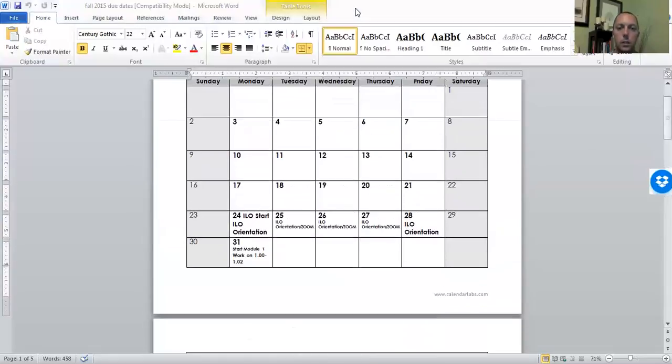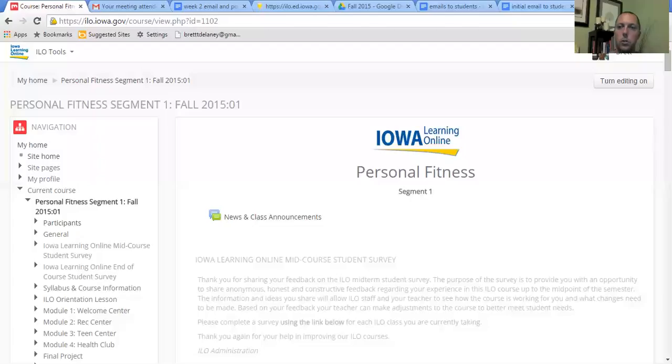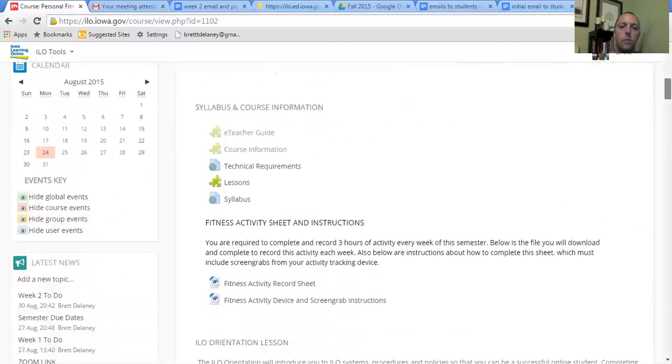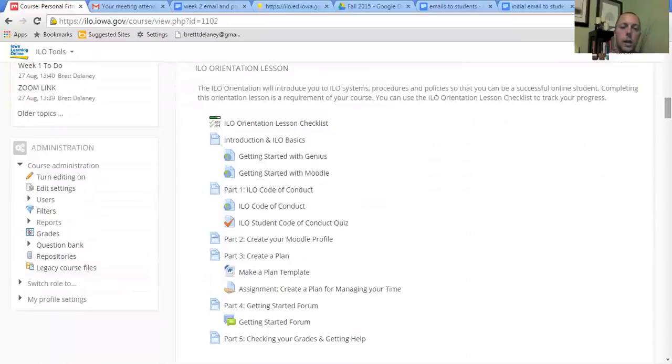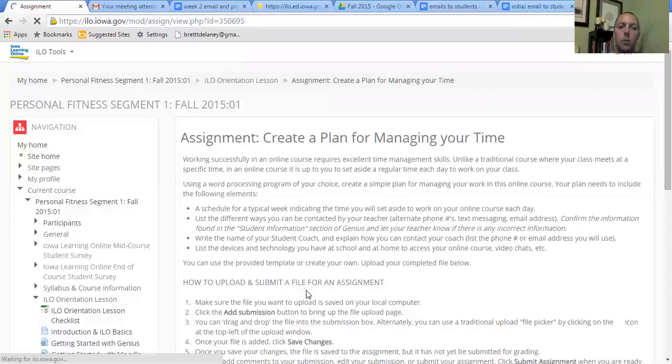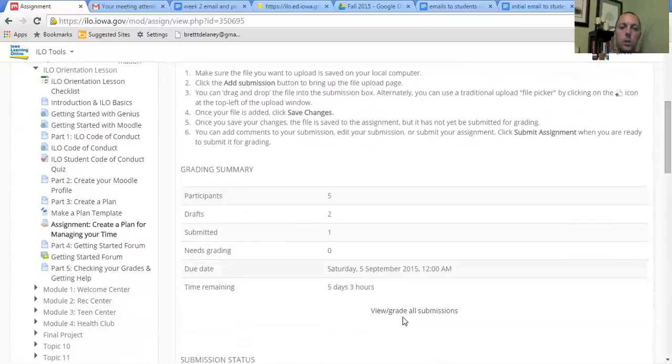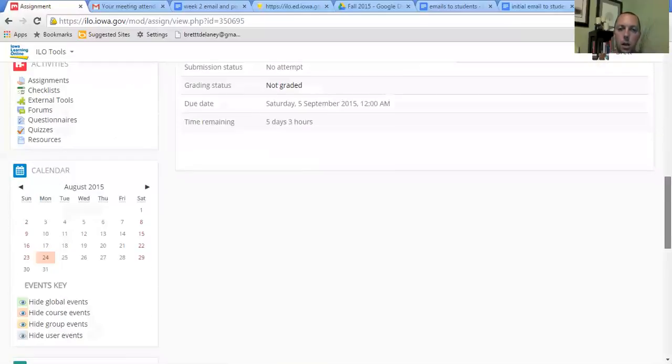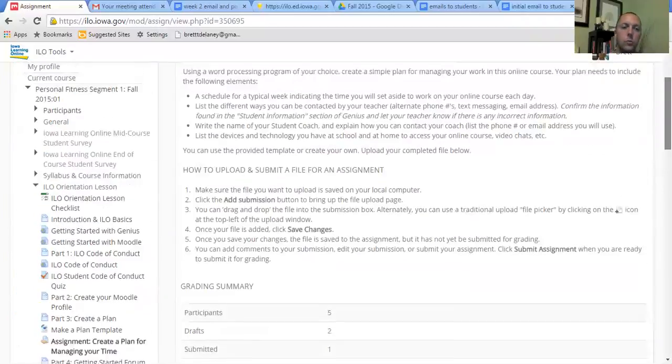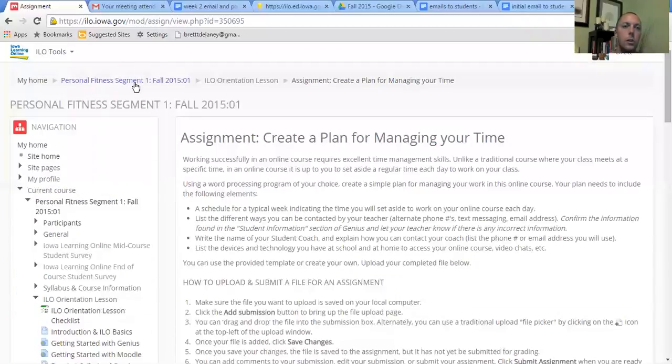As we move back to the course here, most of you have completed, but some of you have not yet, this ILO orientation. With this ILO orientation, make sure you know there's a quiz to do, an assignment to do, and a getting started forum to do. With this assignment, you go in here, find the information, and hit add new submission. You have to make sure you hit submit twice for this.